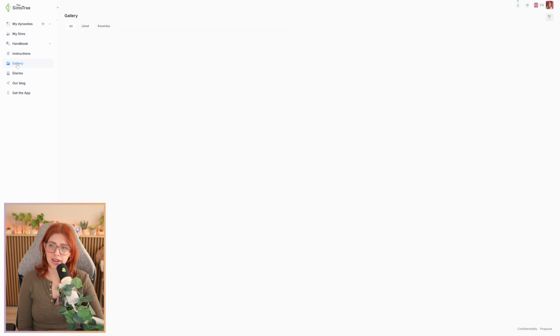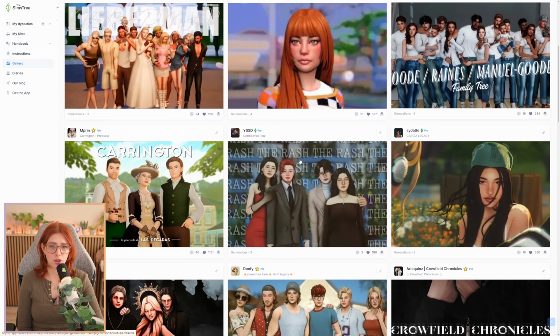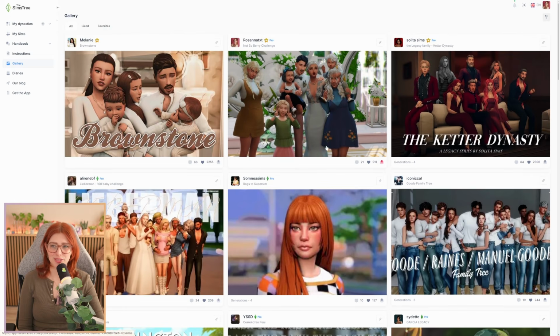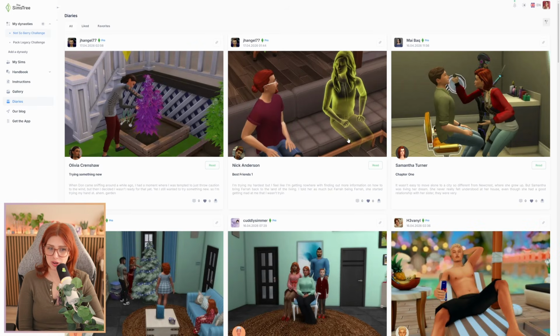So once we're there, we can go back to that gallery. That's where we were earlier, where you can see all the different family trees. And next to the gallery, they have another tab called diaries, which I have been so excited about, because this really feels like the early days of Sims Tumblr, where people can write specific diary entries for the Sims in their family tree and then publish it here.